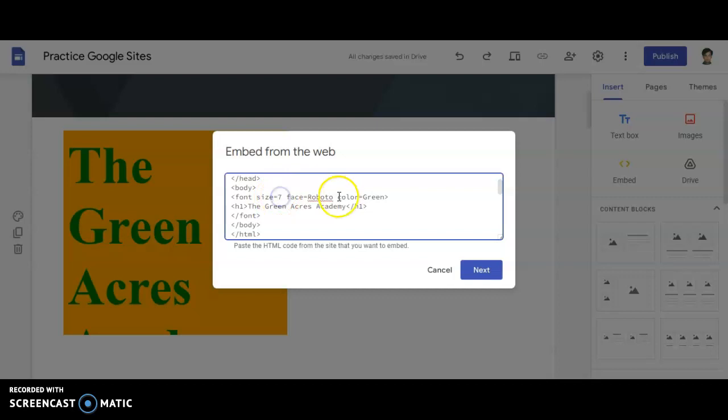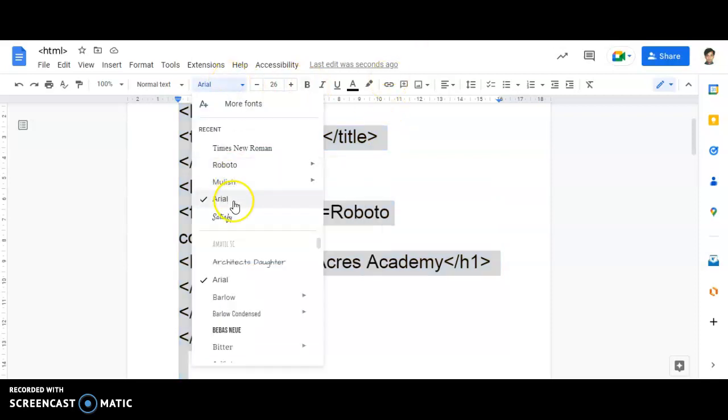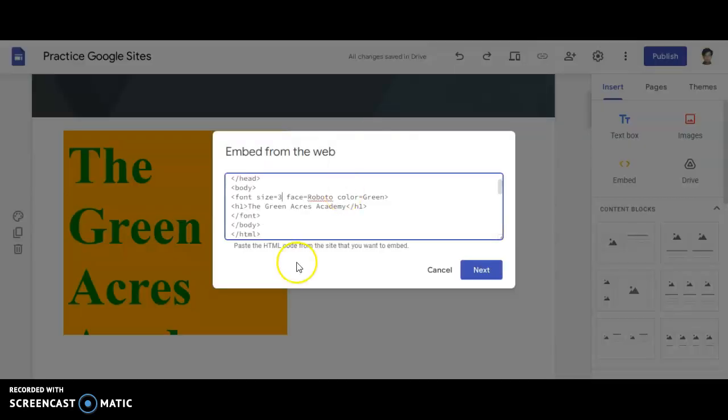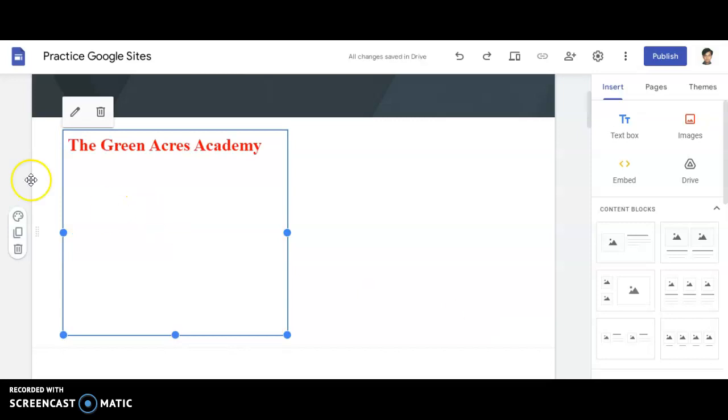Yes. So now I will use font size equal to 3. I will also check some of the font faces. Arial is there, Roboto is there, Times New Roman is there. Suppose this time I practice with Times New Roman. So I am typing Times New Roman over here, and I'll give some other color now. Color equal to, this time, red. Click on next. Save. Yes, you are clearly able to see it over here.